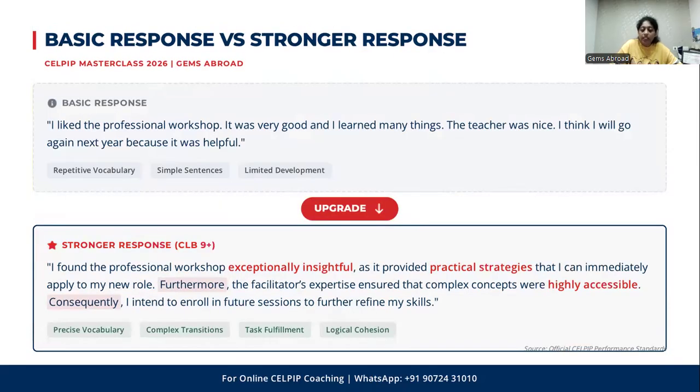Now, let's compare two responses. The basic response is: I liked the professional workshop. It was very good and I learned many things. The teacher was nice. I think I'll go again next year because it was helpful. The problem is not that the grammar is terrible. The problem is limited development and repetitive vocabulary.